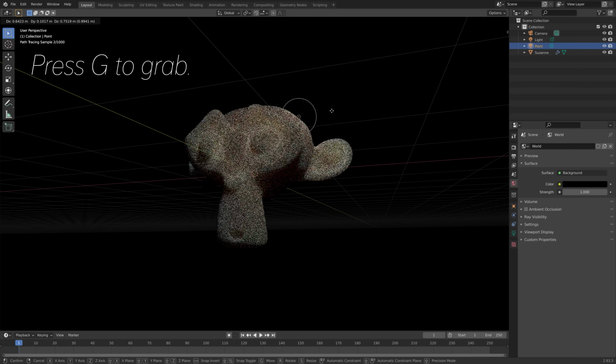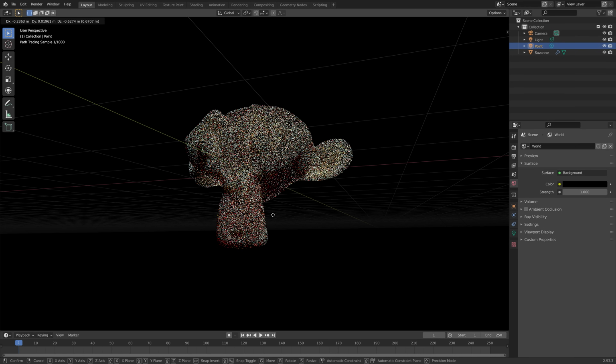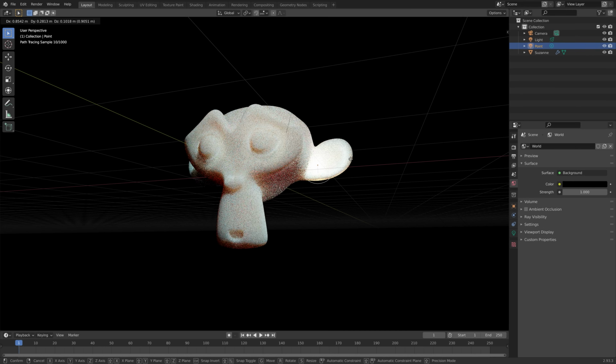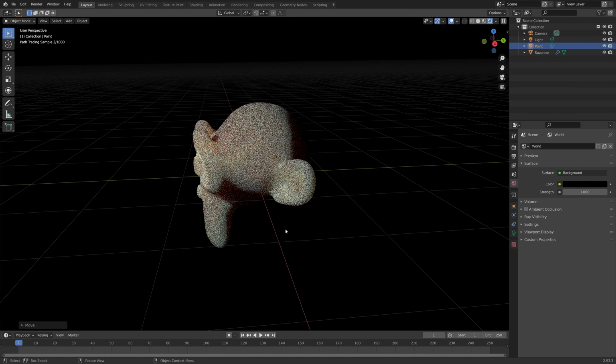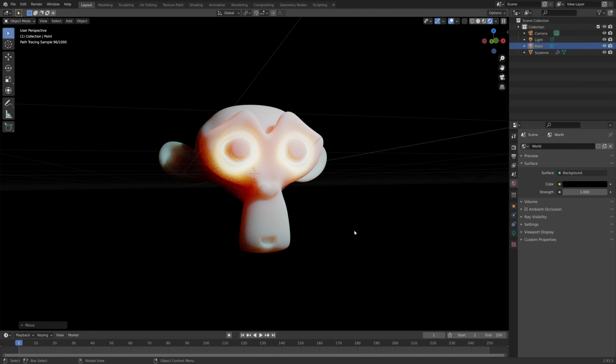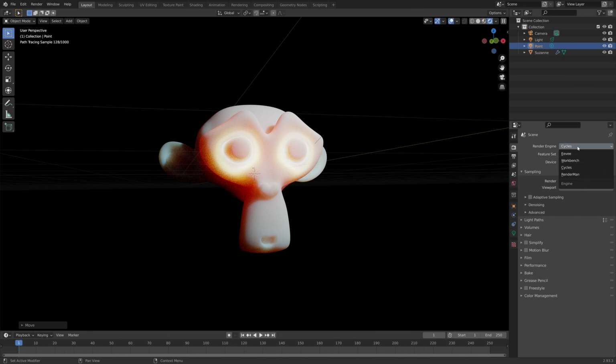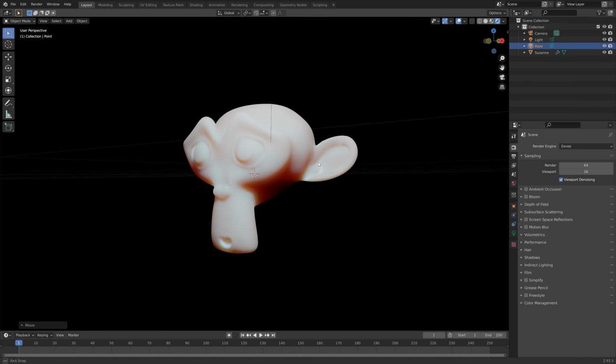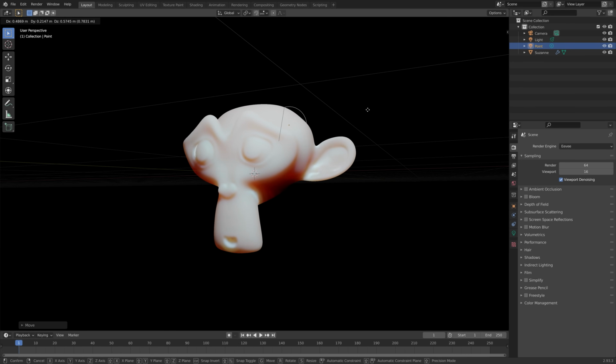And then when we press G to grab the point light, you can see that when we move it, it glows through different parts of the monkey. Okay, so as you can see, it works great in Cycles. And if we switch to EEVEE, we can also get the same effect. It's not going to look as great, but there is still an effect.